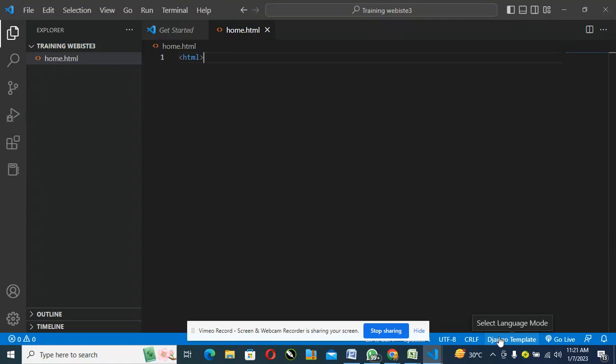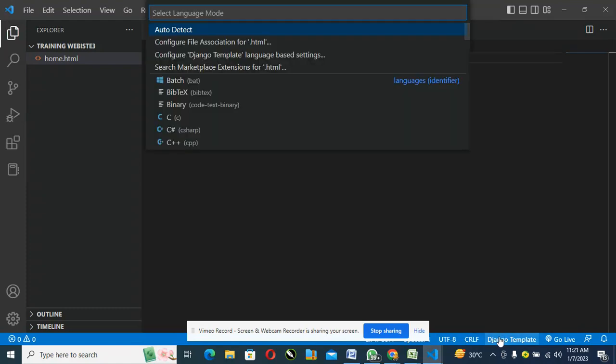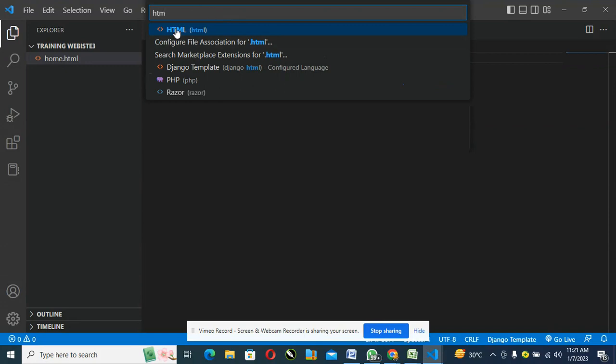I can come in here and click. You can see when you come to the footer of my VS Code, we are seeing the Django template, which is not supposed to be so. So I'm going to be telling my compiler or interpreter to interpret this file as an HTML document. When you click on here, you have a pop-up. Type HTML. Here we have our HTML.